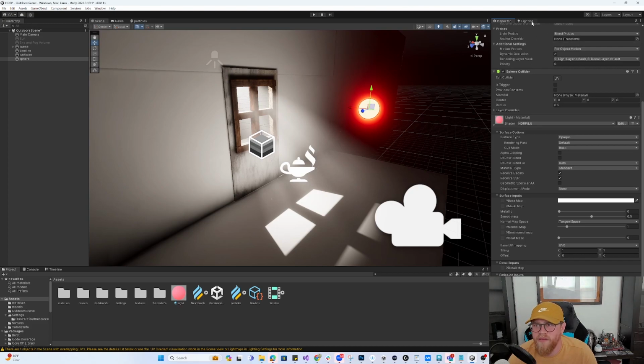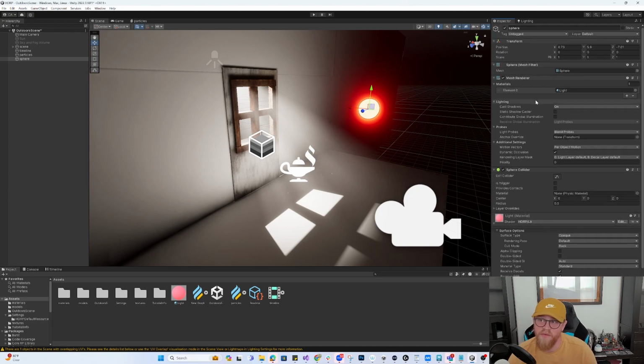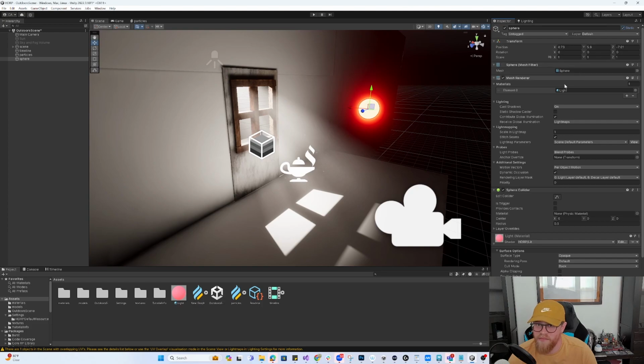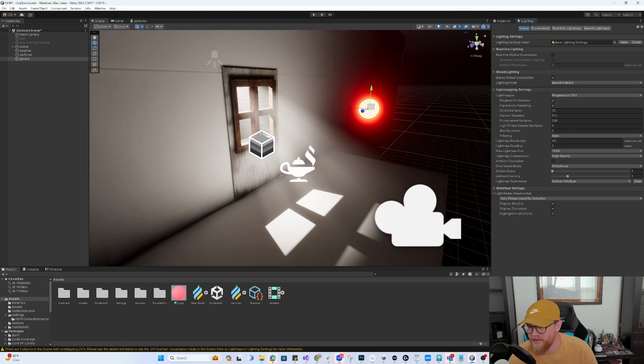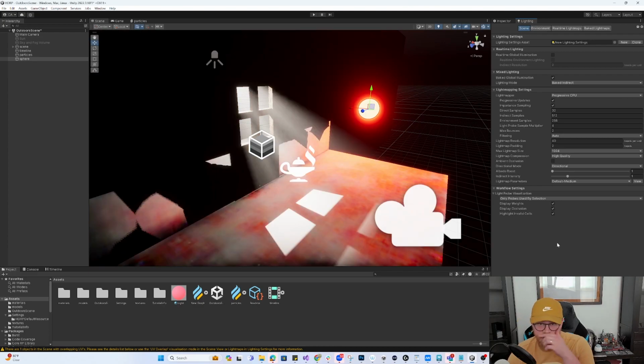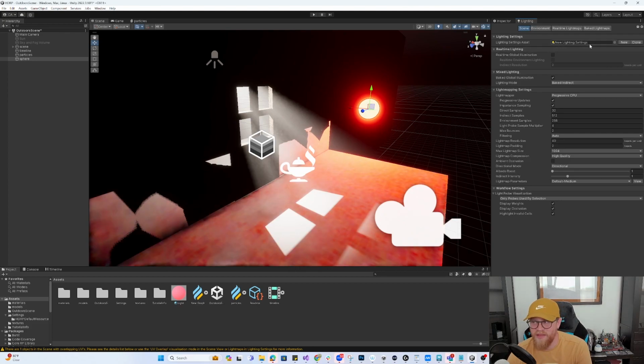The last thing that I need to do is set it to static for now. And then I'm going to come over to lighting and generate lighting. So I'll speed this next part up just a little bit, but you can already see how this red light is affecting the scene, and it is baking everything out into light maps.